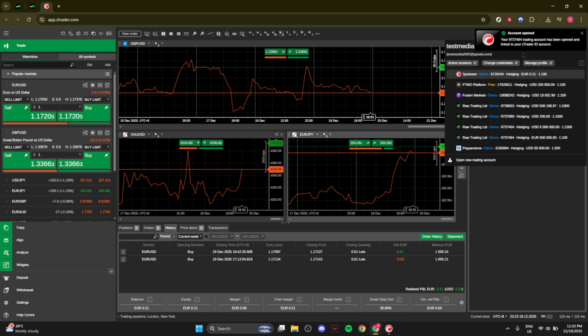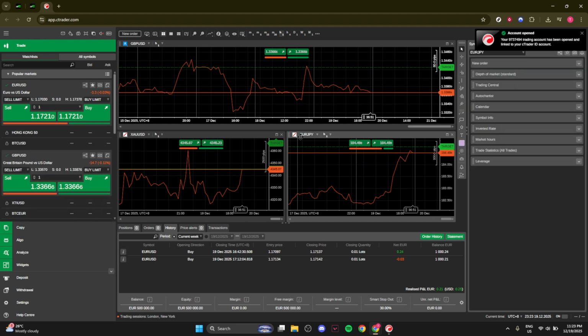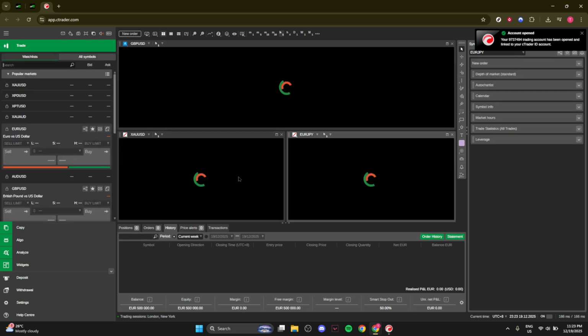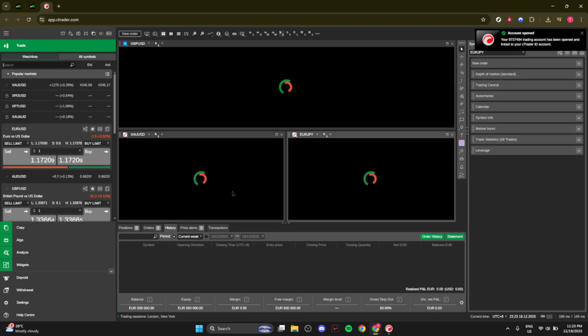Keep these credentials private, and remember they are different from your IC Markets client area login. You'll use them to sign into cTrader on desktop, web, or mobile to start practicing right away.